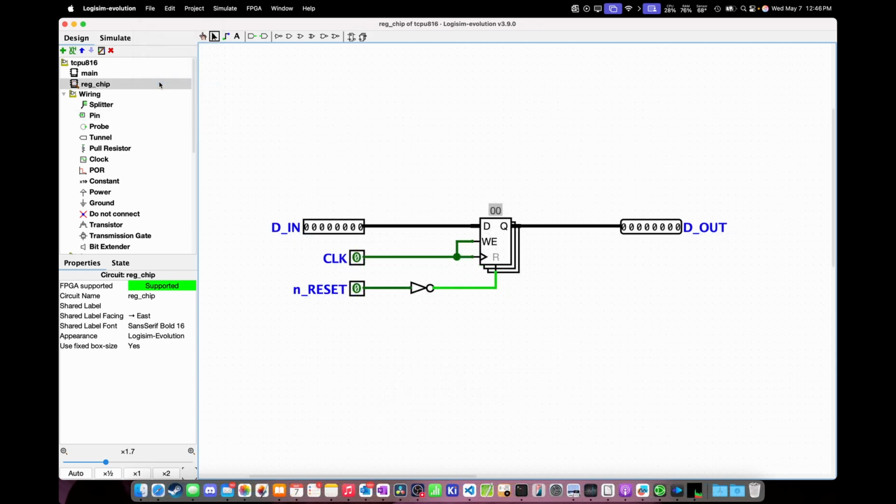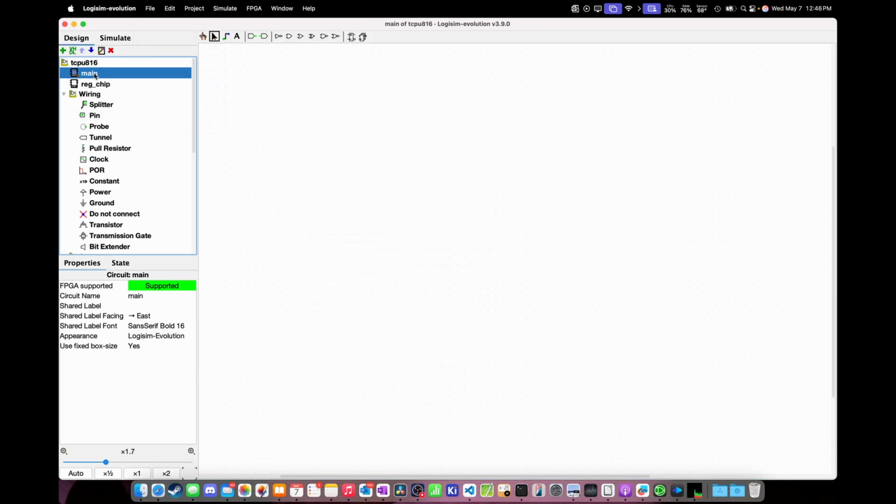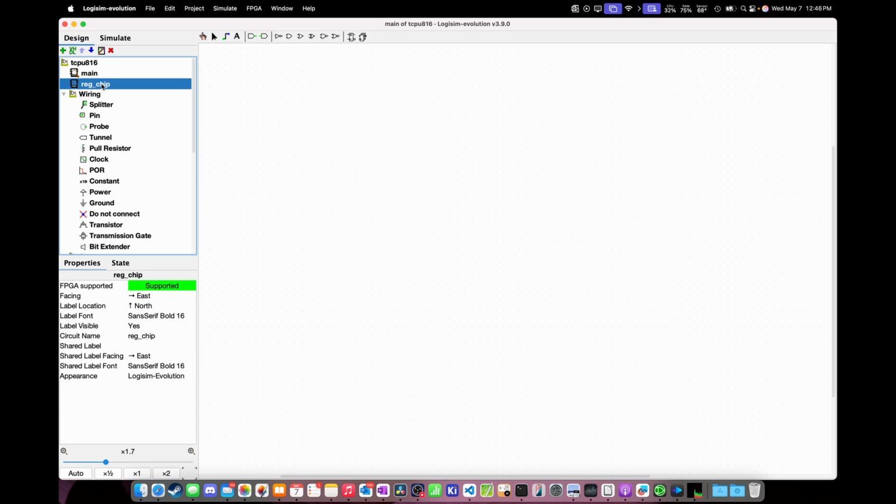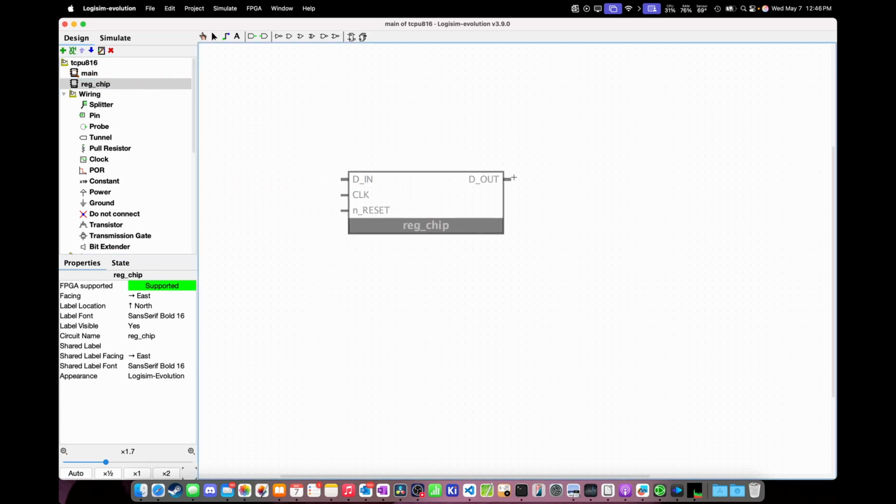Double-click on Main to go back to the main project page. Then click once on the reg chip module and move your cursor back to the diagram window. And what we have here is the register module we just created. We can now take this module and insert it into any part of our project, and this will help save us time as well as organize the signals we'll need to manage later on.